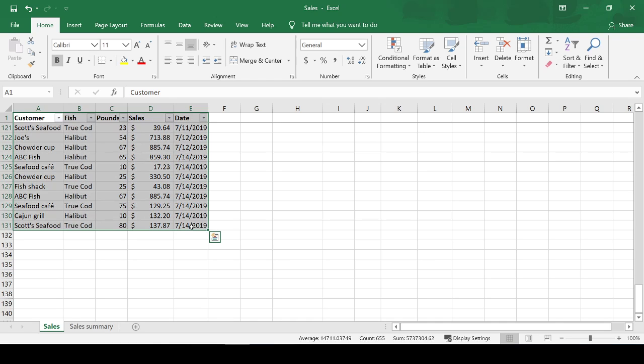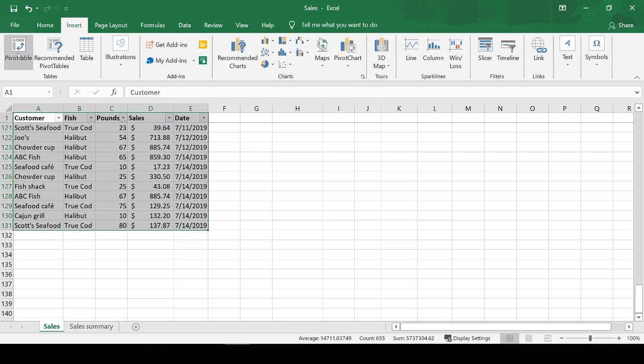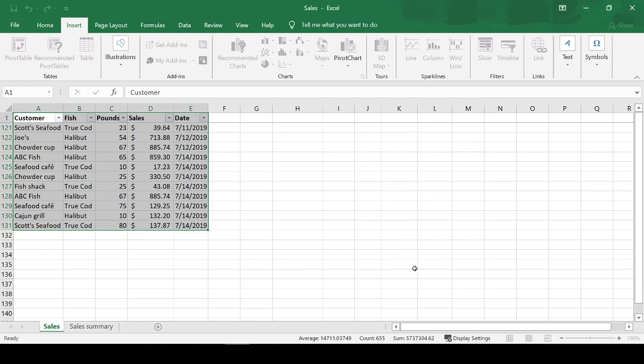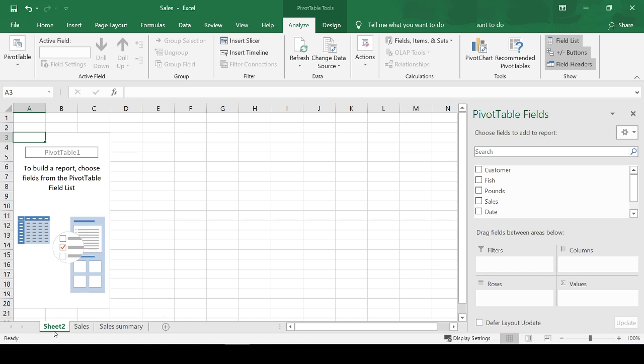So I highlight all my information and I'll go over to the Insert tab here and click on this pivot table button. I usually take all the standard parameters that it comes up with and just click OK, and it creates a new tab on my spreadsheet with a pivot table.